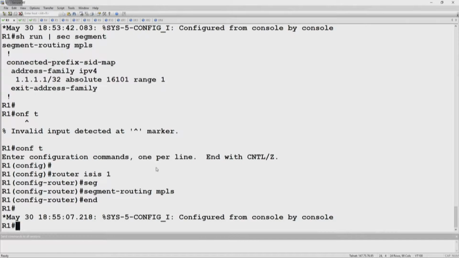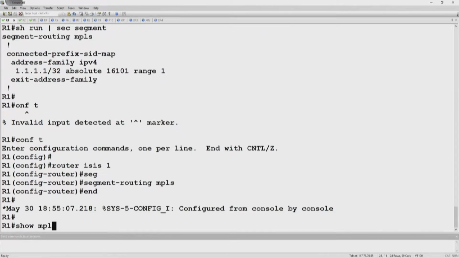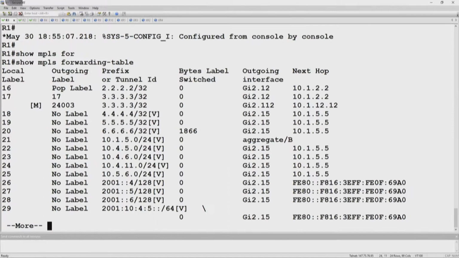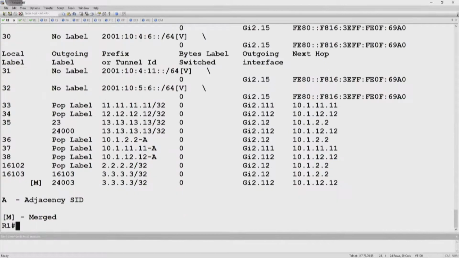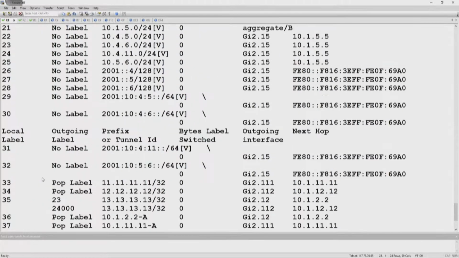Okay, if we now look at the show MPLS forwarding table, we have multiple labels. Okay, this one says M. It says that is merged. Okay, that's the LDP label.